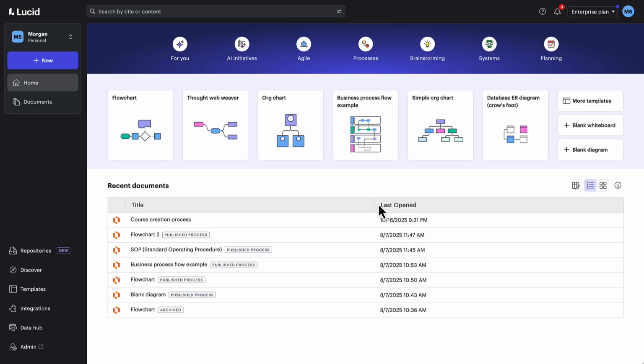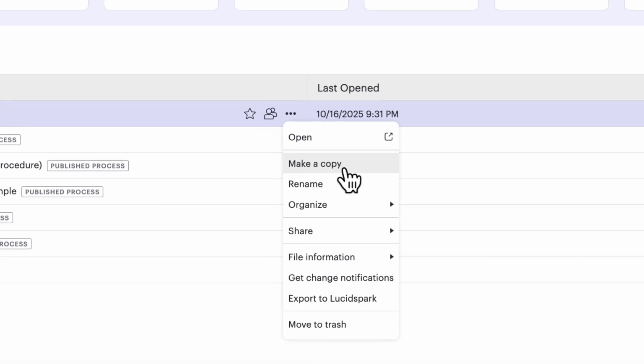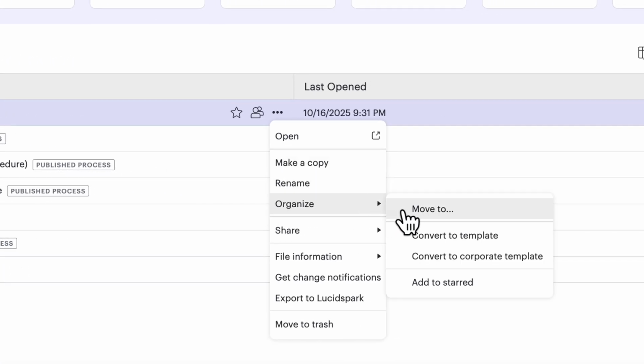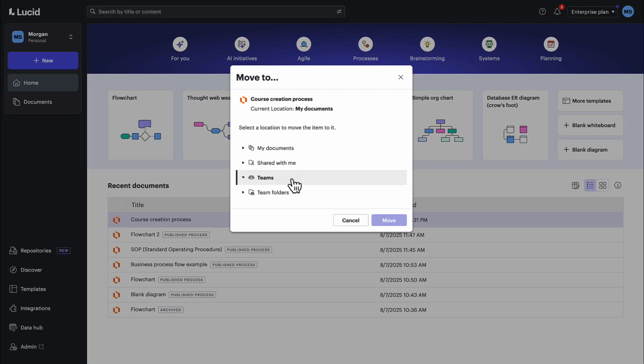From your Lucid homepage, click the 3 dots next to the document name. Choose Move To, and choose your team. That way, everyone on your team automatically has access and no one's left searching for documentation.